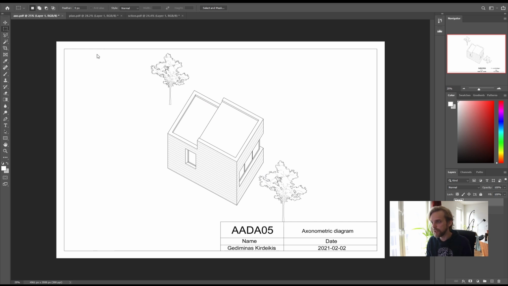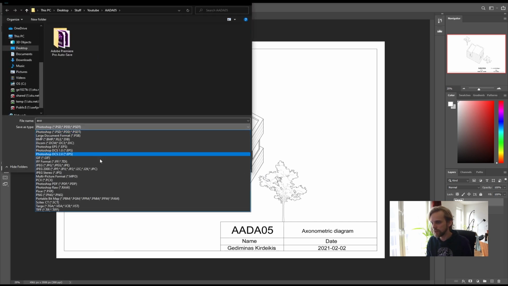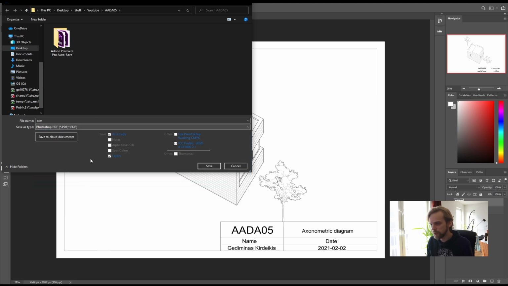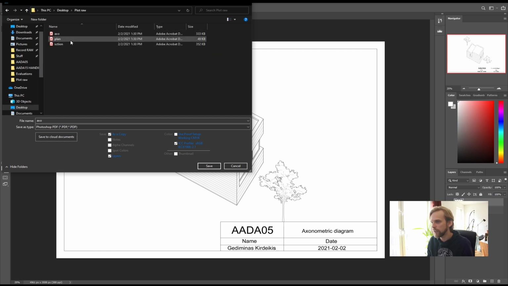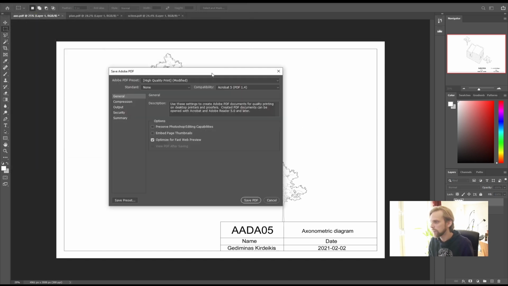I'll just save them. Just Control S to save. Choose Photoshop PDF. I'll go to my desktop, plot raw, and I'll just override them. Or let's just do AXO clean like that. I will not be saving the layer, so I'll untick that. I'll hit save. Hit OK. Everything else here is fine. Hit save.